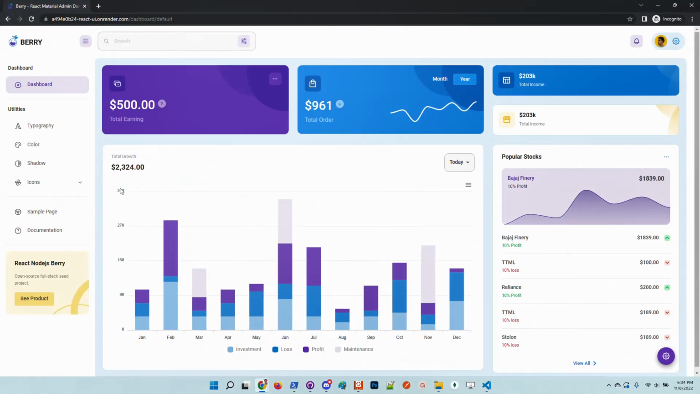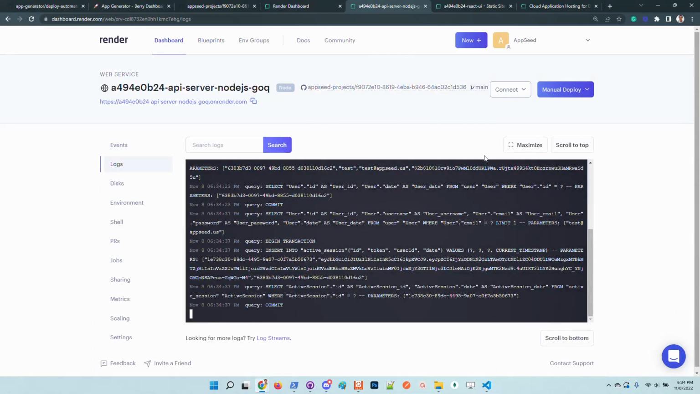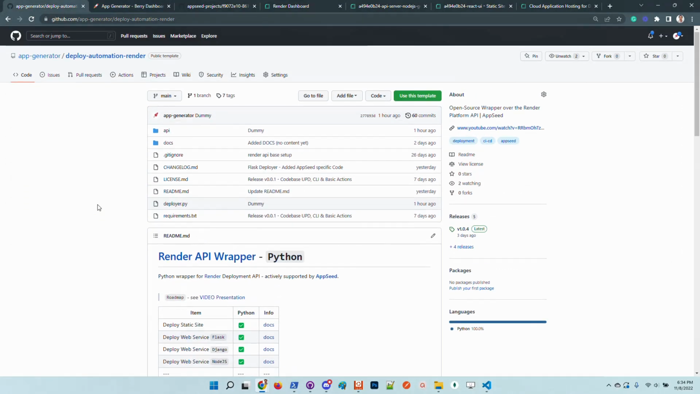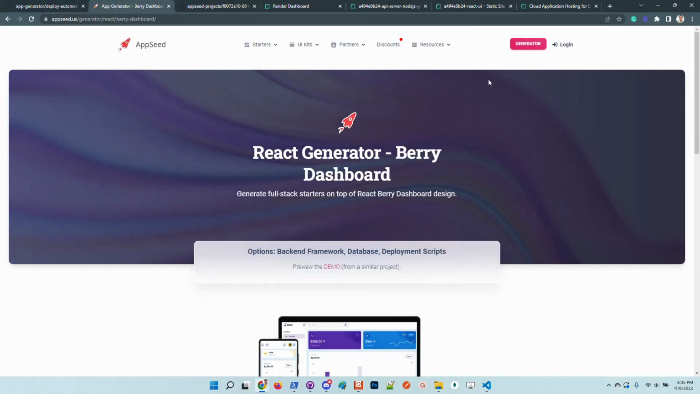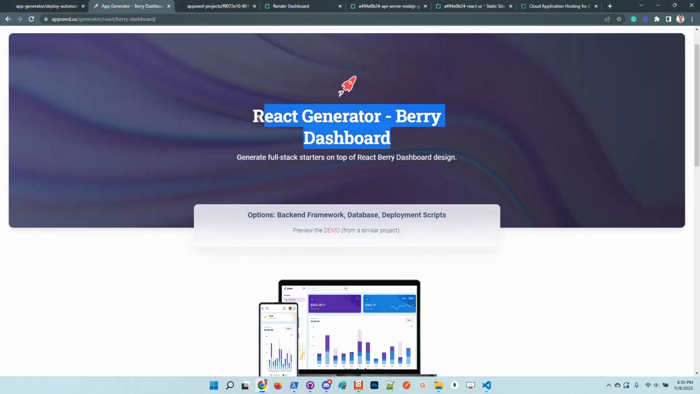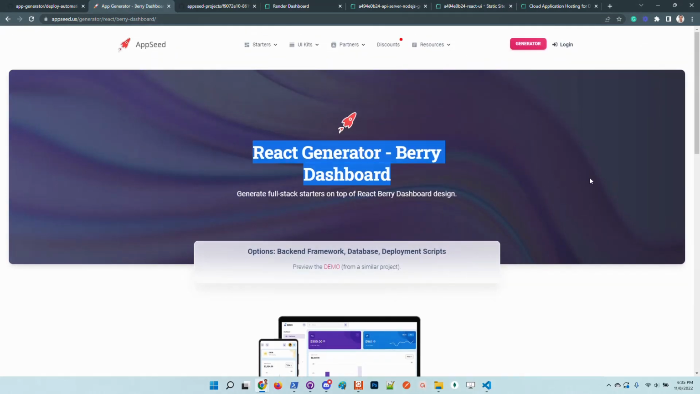So we are good to go with our project. Basically 5 minutes ago we had nothing, and now the service is up and running using Render, using open source tools. So the generator is free, the deployer is free. All you need to do is just to create an account on Render and get the API key, and if you want to create an account on AppSeed, it's 100% optional because the service is free, but can be accessed without an account.